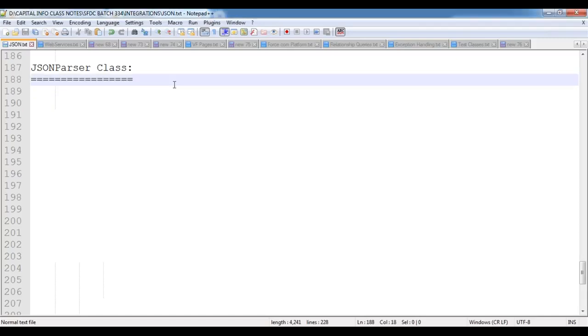Now, in today's session, we are going to discuss the JSON parser class. And by using the JSON parser class, how can we parse the JSON content? Now let's see practically in this case.